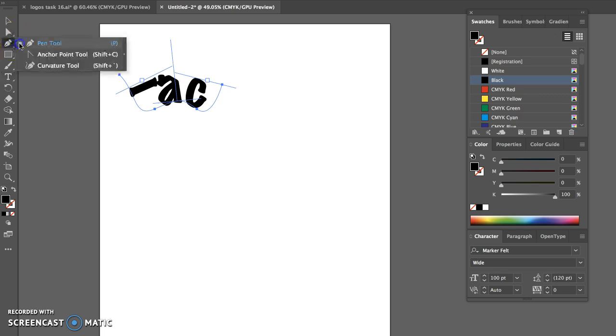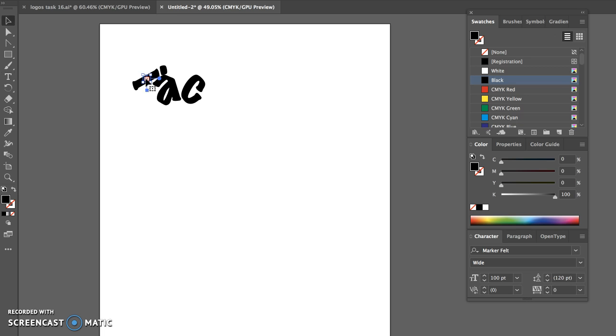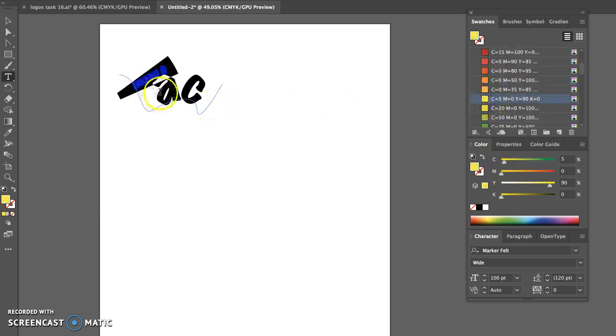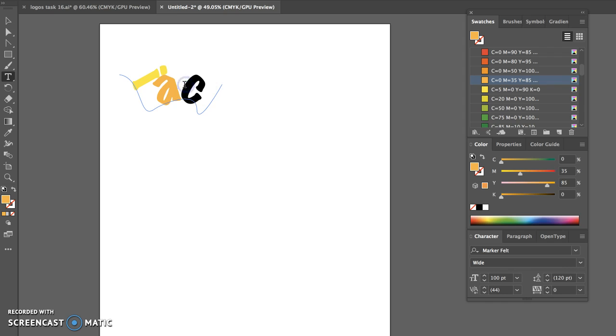You can also use the anchor point tool to also change these factors. Once you are happy with what you have, then you can simply highlight the letters and change the colours. I have chosen bright colours as I want this logo to stand out.